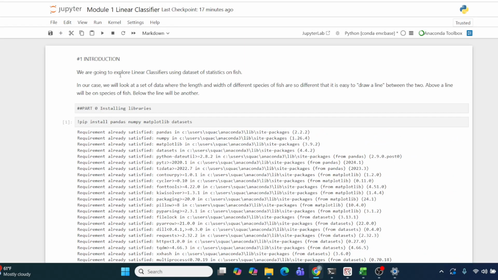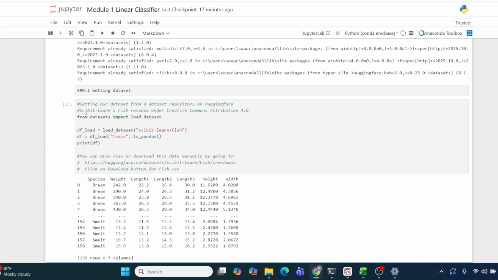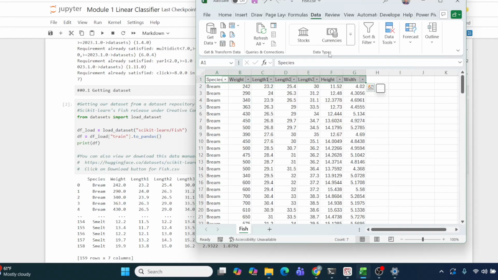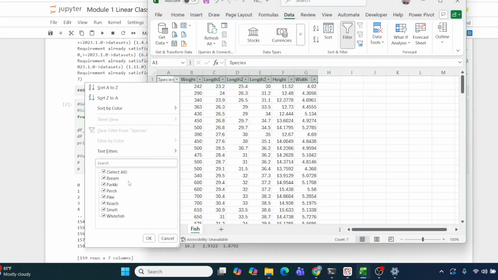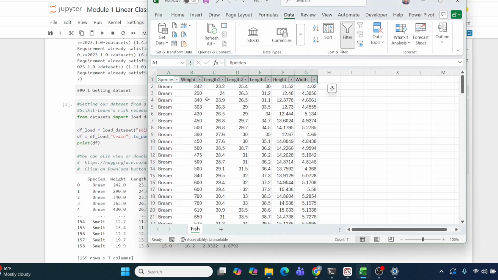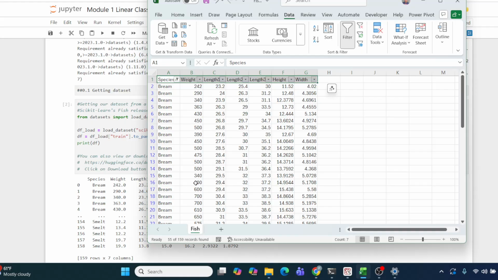All right, so Jupyter Notebook allows you to run things line by line. I've already installed all the libraries here and also hit play on getting the data set. This data set comes from Hugging Face. Thank you to the folks that created this data set for fish. Taking a look at it in Excel, there actually are a lot of species of fish that go from bream all the way to whitefish. But in reality, in my code, I'm going to just create a set looking at bream and roaches.